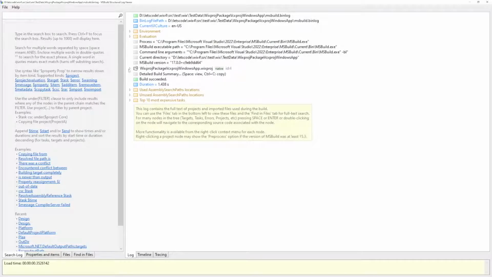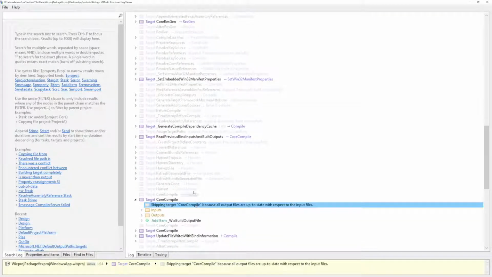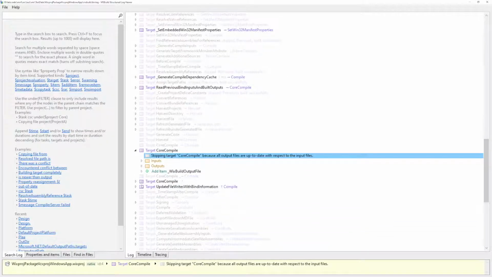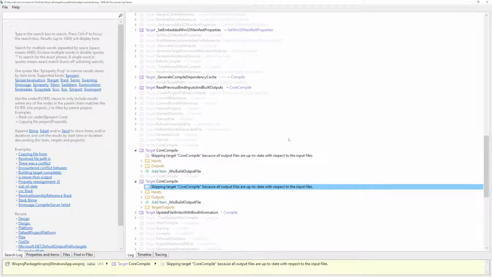All right, here's our wixproj. And go look at our CoreCompile target. CoreCompile. Oh, this is good. Skipping CoreCompile because all outputs are up to date with respect to input files. Well, that's what we would expect. This is goodness. I'm just admiring the fact that it looks like things are actually working for once.